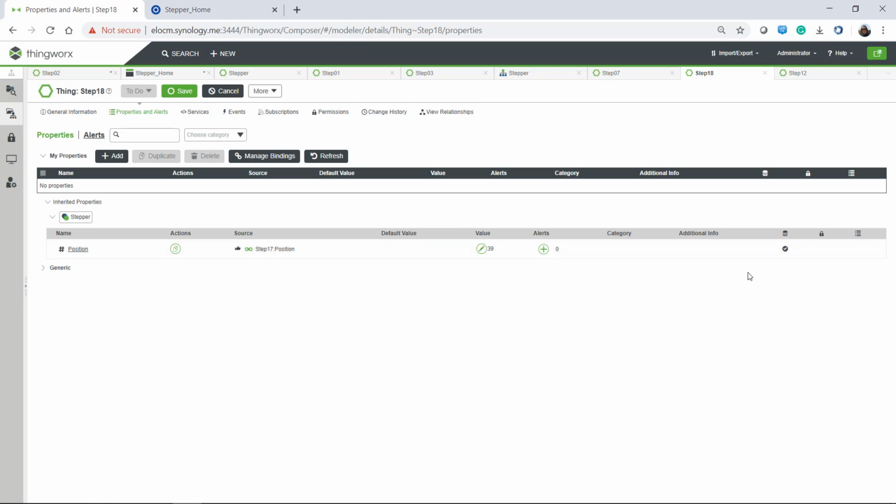So this is a small example about how to copy values from one thing to another thing, very easy and very fast.